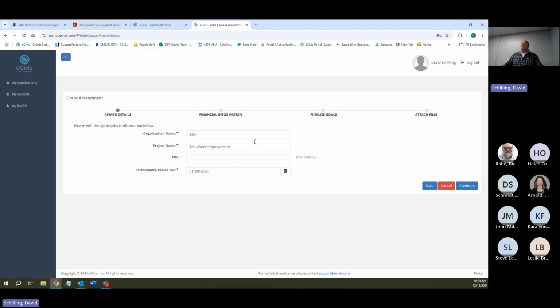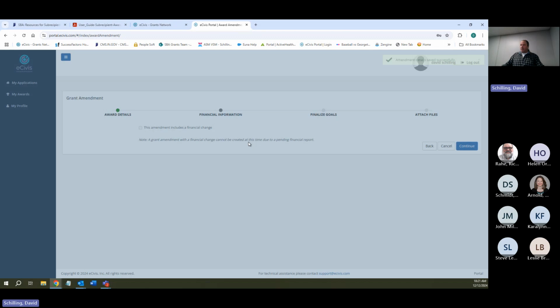Okay. So when I'm doing a grant amendment, it's going to bring me right to my awards detail page, where it's going to list the organization that I am, that's SBA, and the project, so you know exactly which one it is. The EIN number I can add to this. It's not a required field. Not everyone has one, but if I need to, I can do that. And this is the performance period of this grant itself. So this is how you know that you're in the right project when you're submitting this amendment. So then here I can just click on continue.